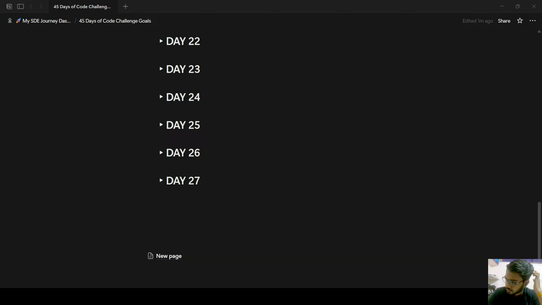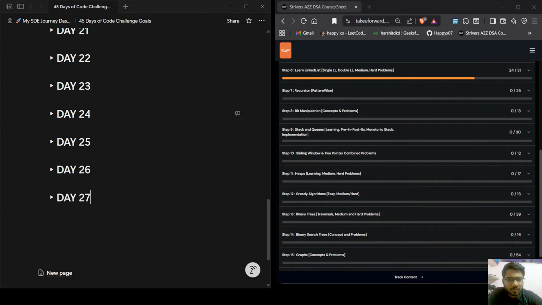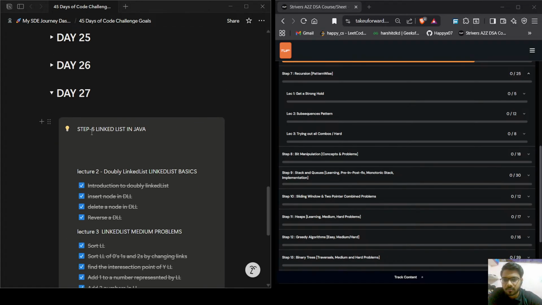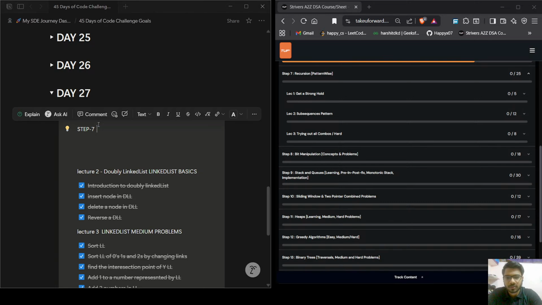Following patterns. So let's get started. Yesterday we had already solved some basic problems on recursion. Let's add these problems from Striver's sheet into our checklist, and then we will move ahead. It is step number 7, which is recursion patternwise.